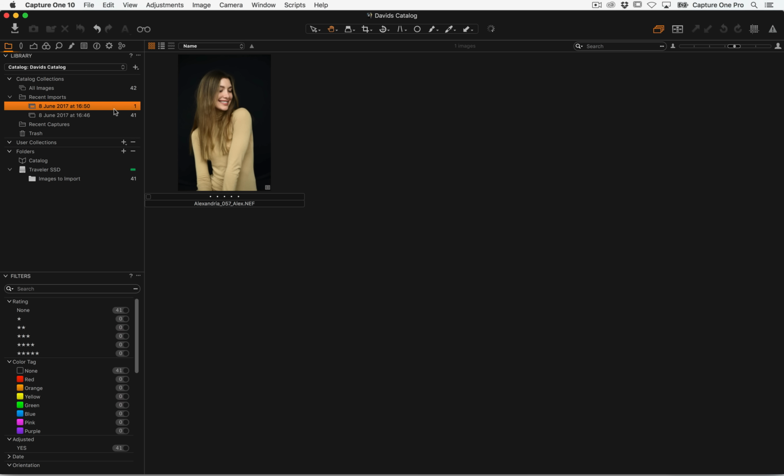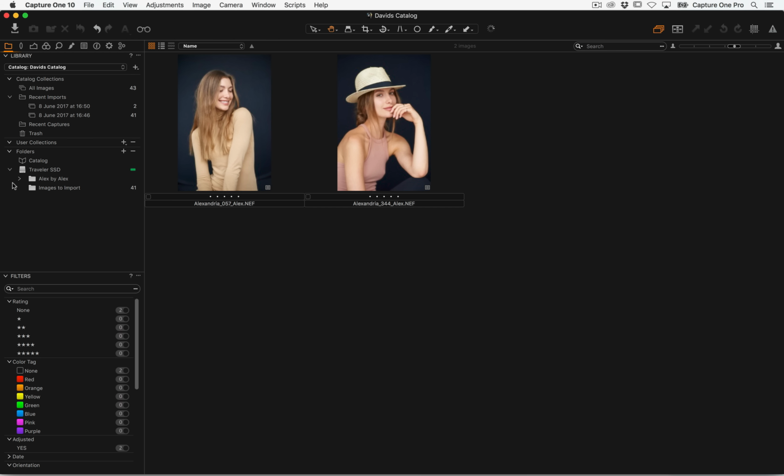What you'll see is that we have recent imports like so. And then we've got the path to where those images are as such. So folders shows you exactly where all the images are on your system or connected drives, servers, basically anything you can access. Someone asked this morning, what if I've accidentally imported them inside the catalog, but I don't want them inside the catalog, or I meant to have them inside the catalog and I didn't?